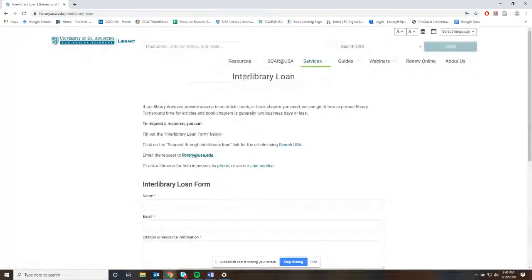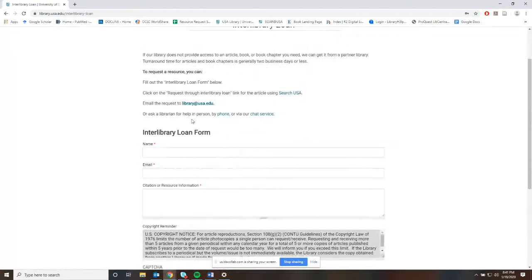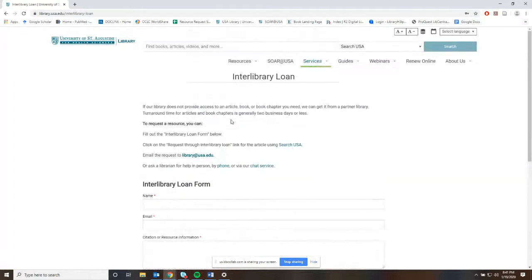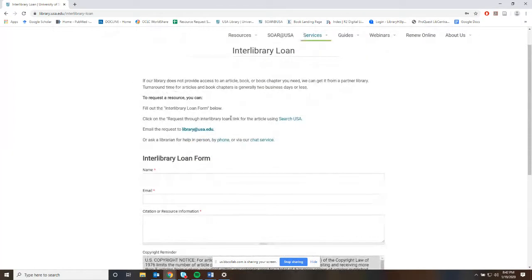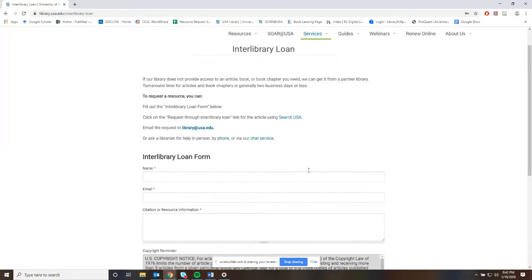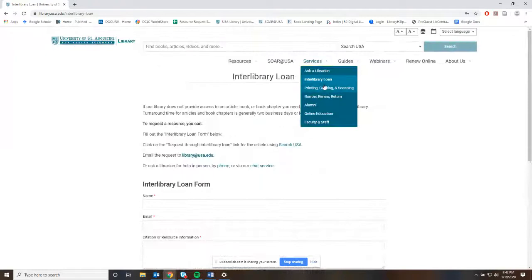Interlibrary loan. If you can't find an article that you're looking for, or it's just not available through the library, you can contact us to locate that article for you using this form. You can also use it when we do a search in Search USA. You'll see that there's a form inside Search USA, so you don't have to come back to this particular form. It's called Request Through Interlibrary Loan. You'll see it when we do a search, or you can just send it directly to us at library@usa.edu, or phone or chat service also works if you're interested in that.